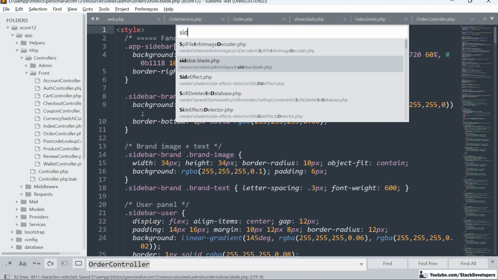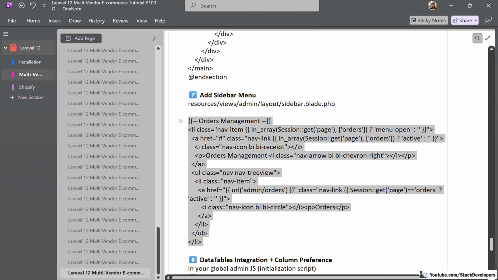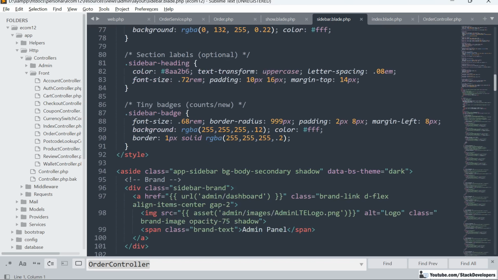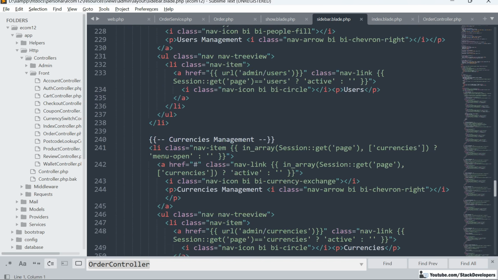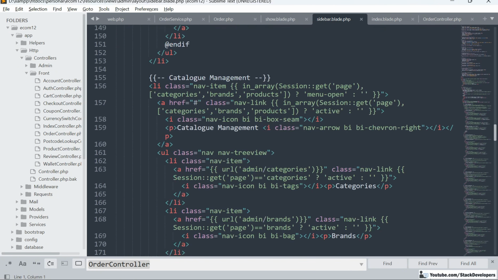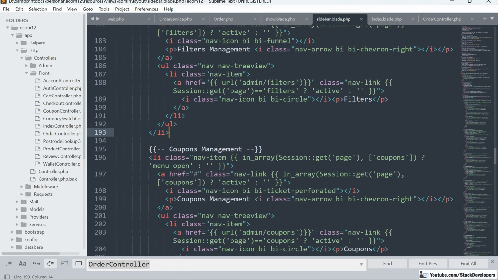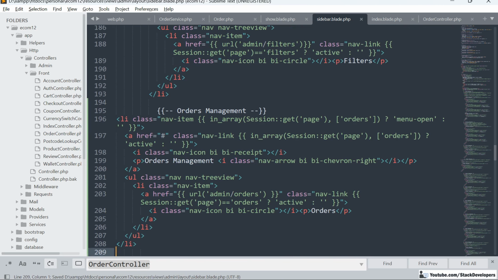So this is orders management, and we are going to add it after coupons and filters. After catalog management, we can add it here, or after filter management. Okay, yeah.